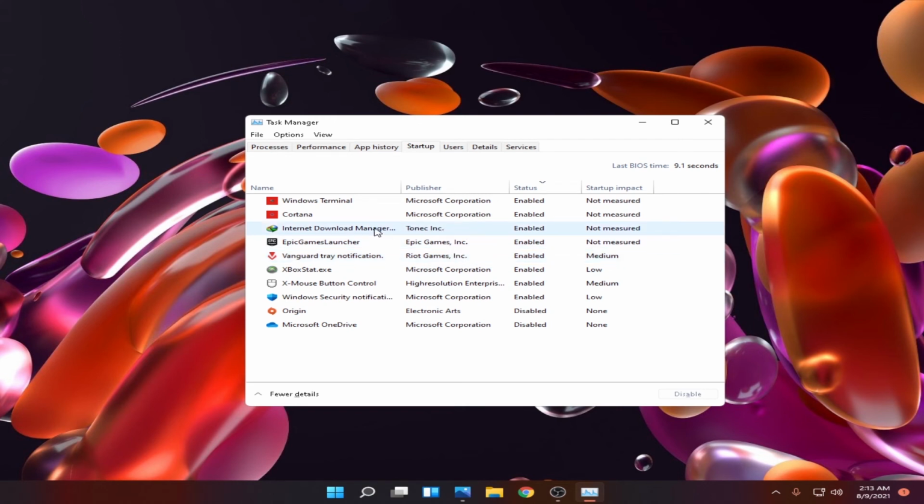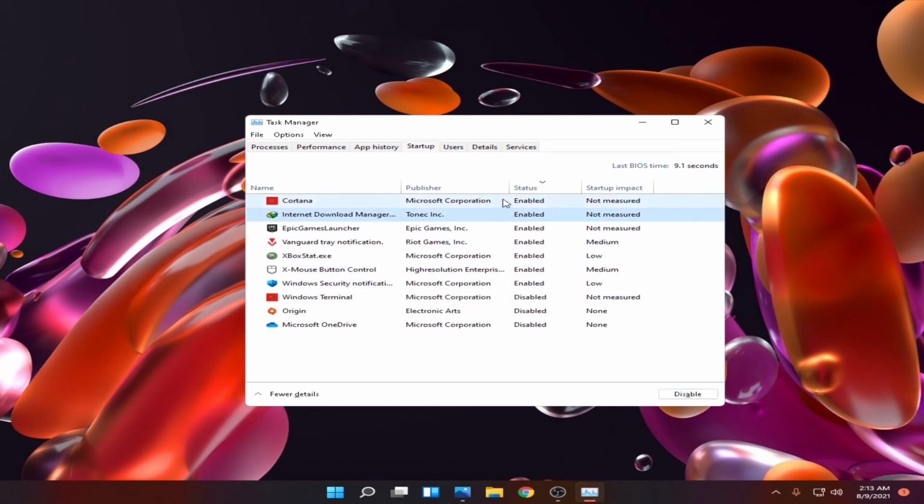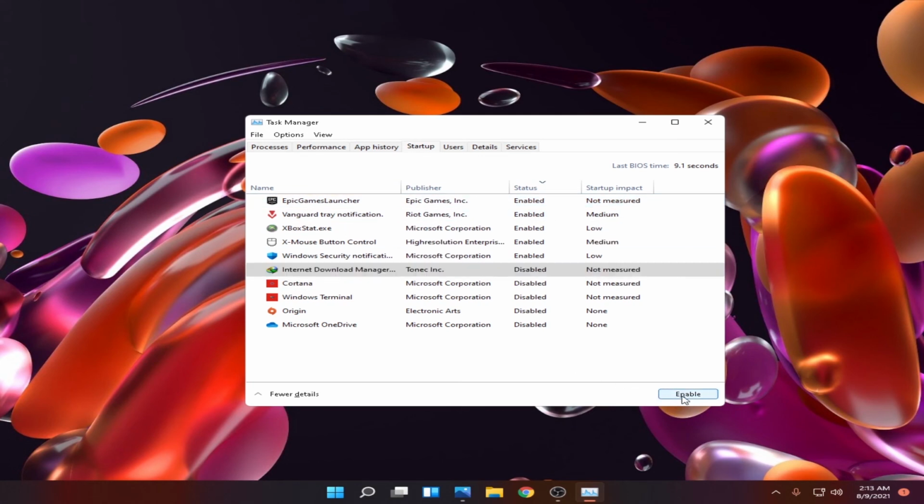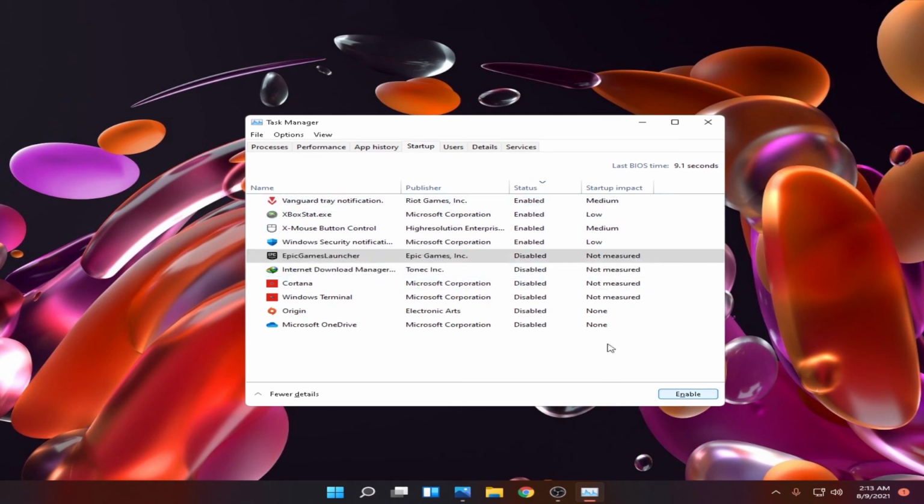So I'm going to disable Windows Terminal, Cortana, Internet Download Manager, Epic Games Launcher, and you can disable whatever app you want, and it will make your PC boot up quicker and be responsive.